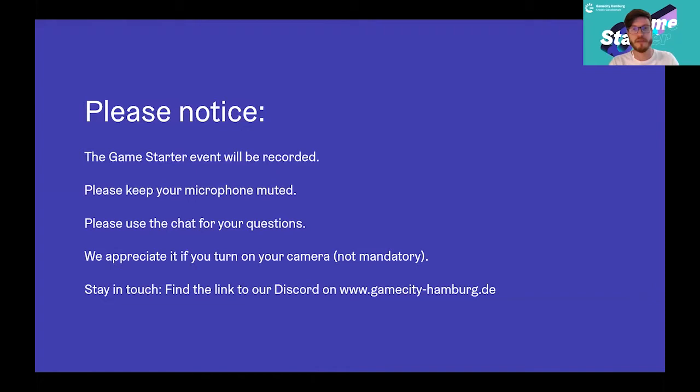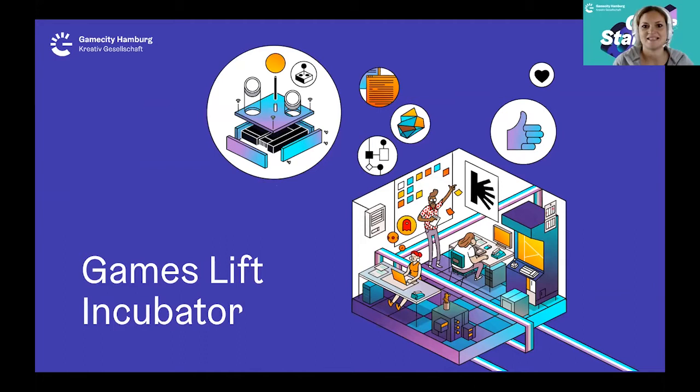Let's jump to the Games Lift incubator. Hello, game artists. As Denice said, I will give you a brief introduction to our new program, the Games Lift incubator, which might be interesting for some of you. The Games Lift incubator is a program by Gamecity Hamburg, which is intended to support young developer teams in realizing their ideas and projects with financial support, a wide range of workshops, coaching programs, and mentoring. We will also provide co-working spaces for you to work in.